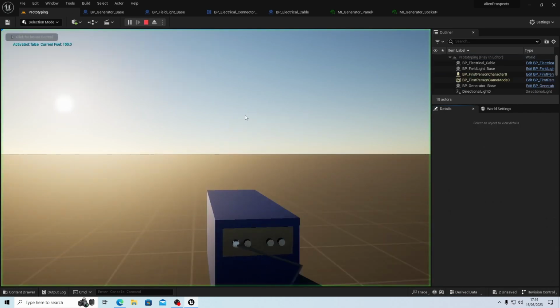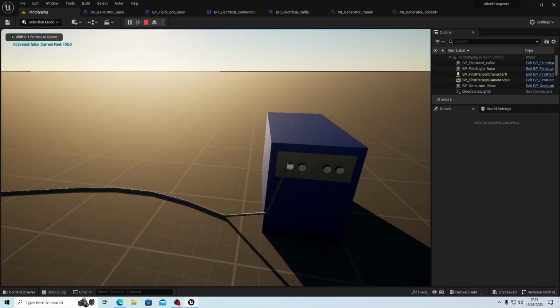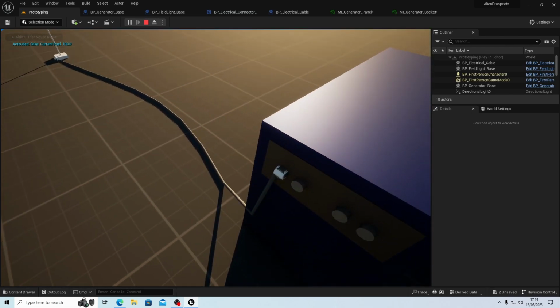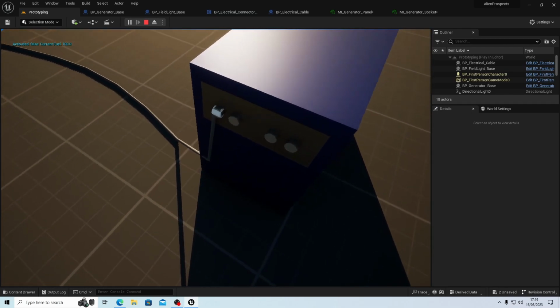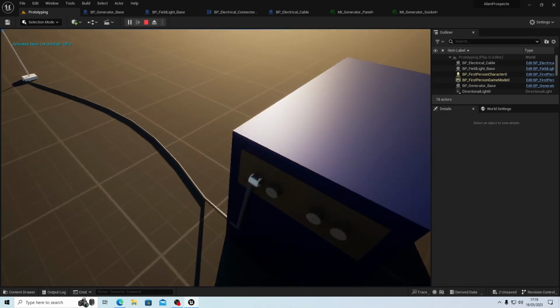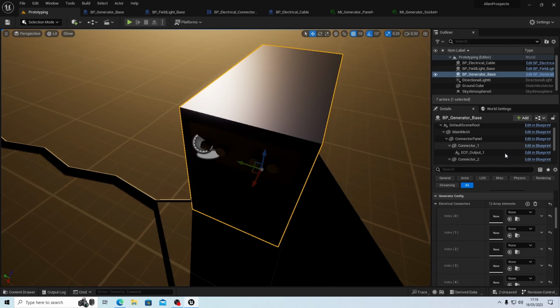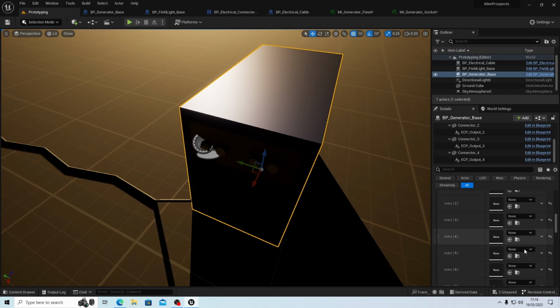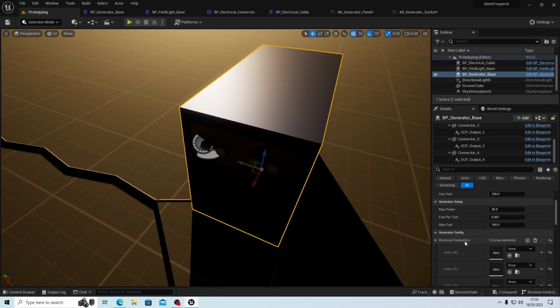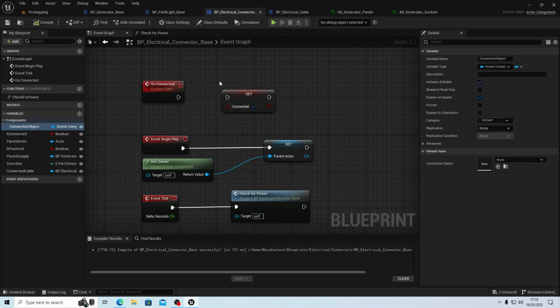So let's run the game, and as you can see, even though the orientation's wrong because we haven't set that in the cable, the actual socket is correct. Yeah. So now let's play that again. Let's just see electrical connectors. I think we need to clear this. Yeah, I think I'm going to clear them on begin play so that there's no junk in there.